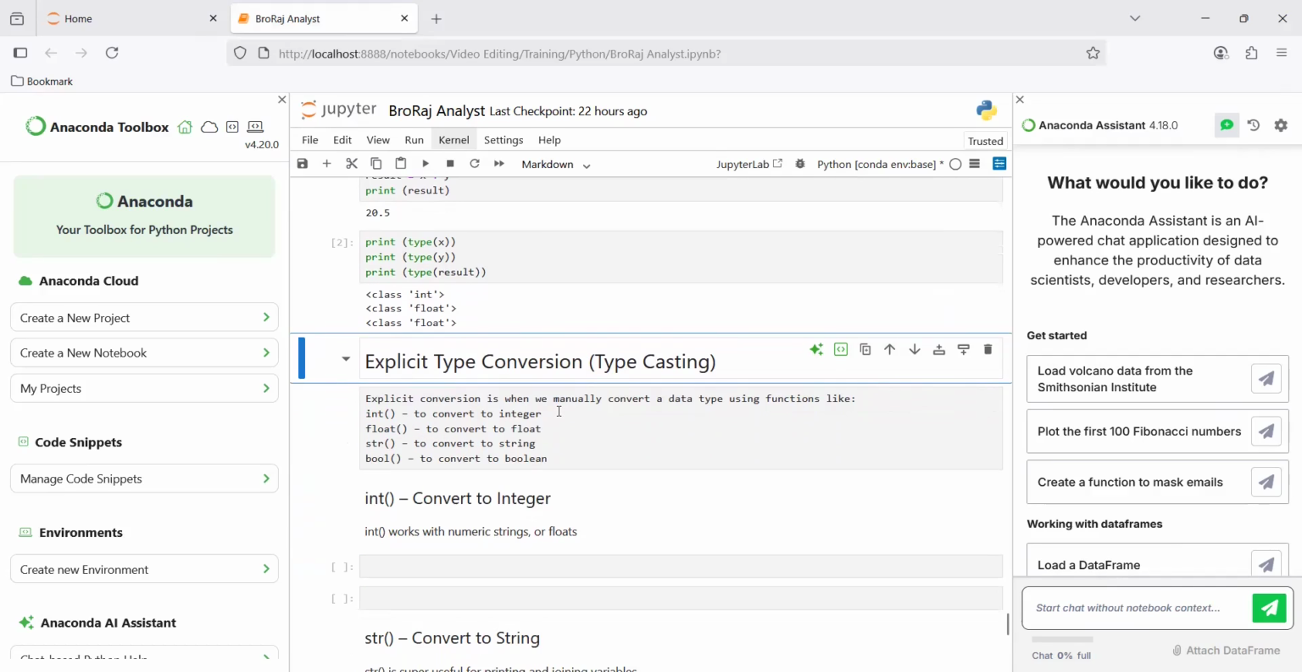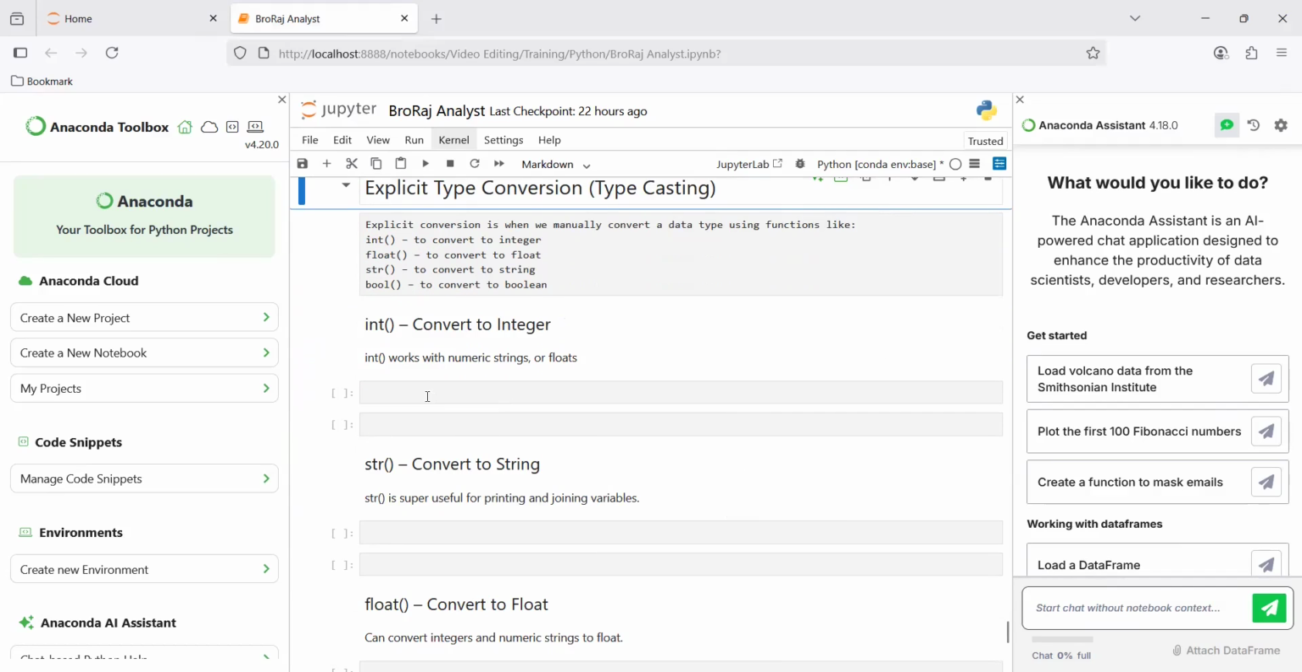So now the second one is explicit conversion, that is also called typecasting. It is when we manually convert a data type using functions like int, float, string, and bool. So first we will see how you can convert to integer. So int works only with numeric strings or floats. You can't convert your name to integer, that will give an error. But if you are writing a number inside quotes, you can convert it to int.